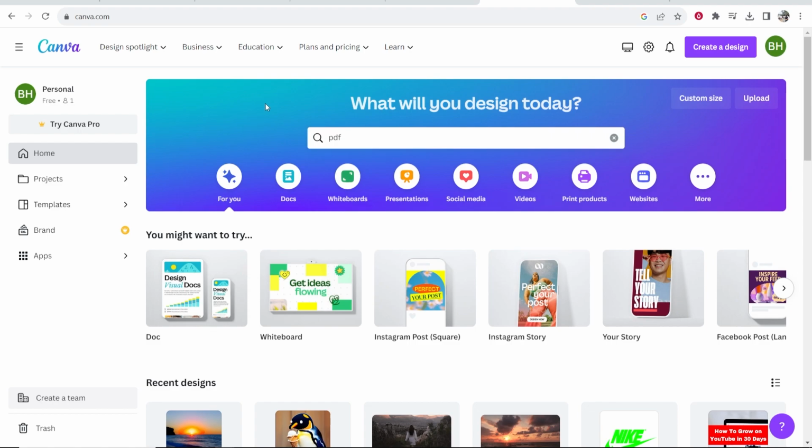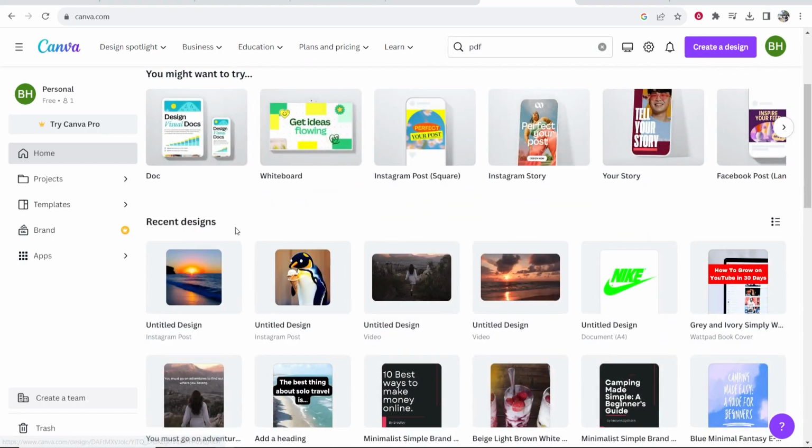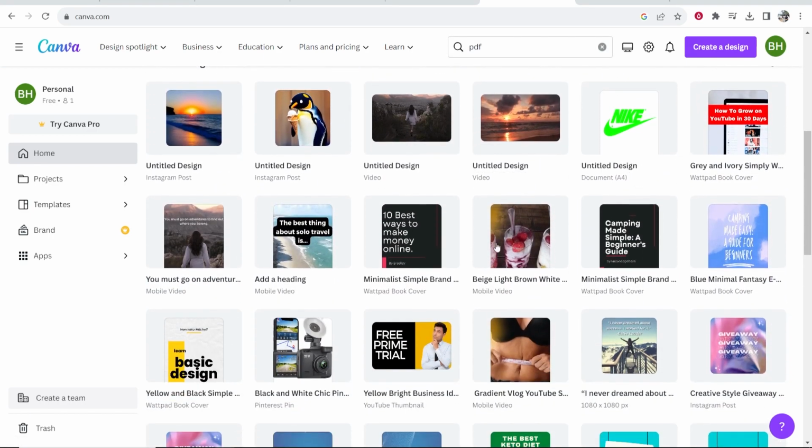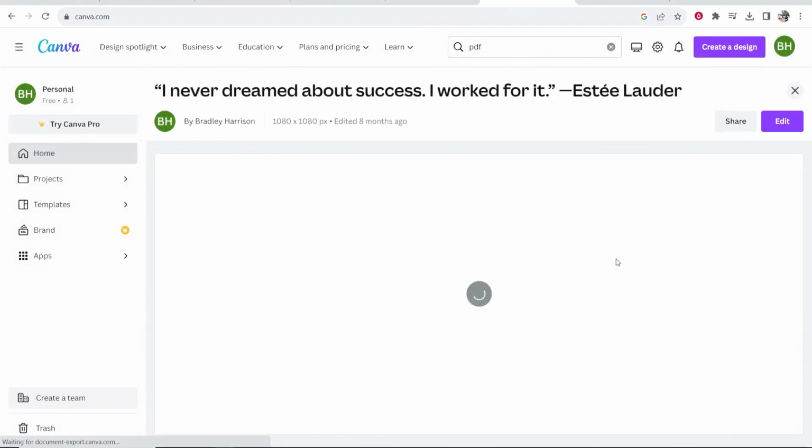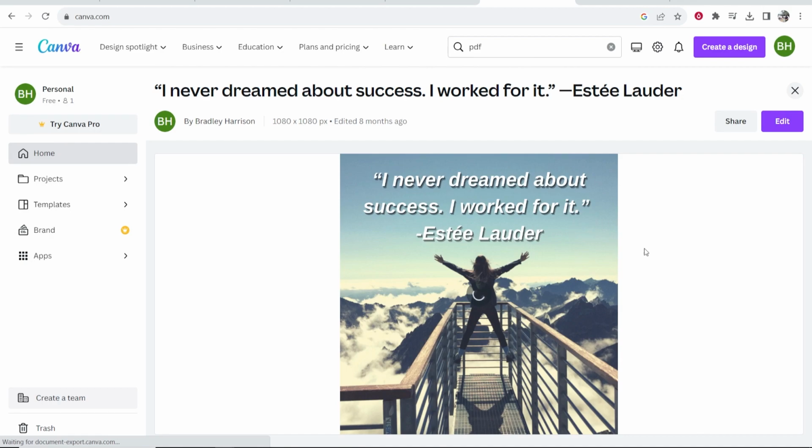Now you can create a new design for this image, or you can add this image to an already existing design that you're working on. So if you scroll down to recent designs, you can choose any of your designs that you want to add the image to. So let's say we want to add the image to this project here. This is a quote that I've edited. So I'm going to go ahead and click on edit, and we'll add a new image to this project.